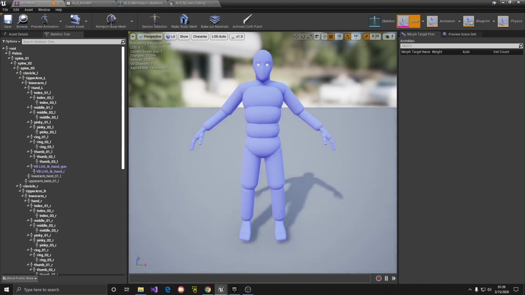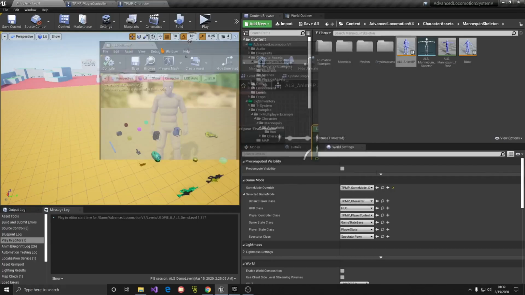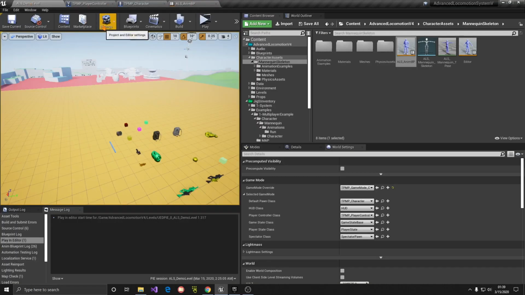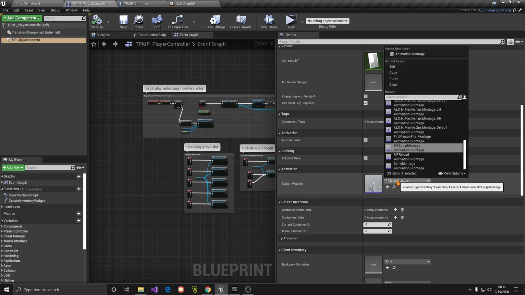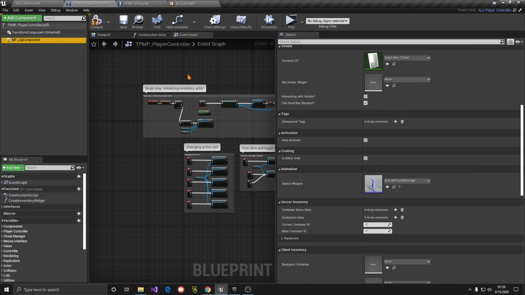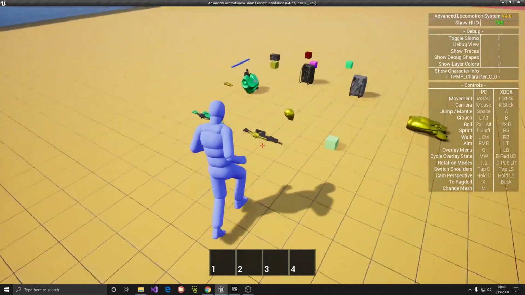But before we do that, let's go ahead and close these things, and then slide that there. Now we want to go to the TPMP player controller, select the MPEquip component, and then here in switch weapon. Remember, this is the variable we exposed earlier, so we want to use the ALS underscore MPEquip Montage. That's what we're going to use. Go ahead and save, play, making sure our animation is working just fine.